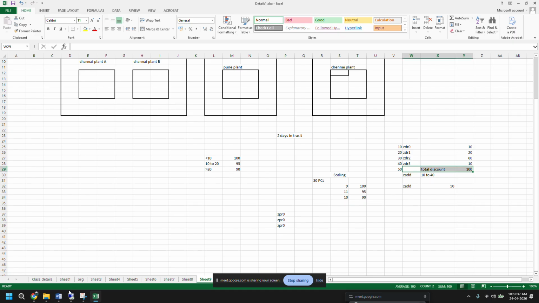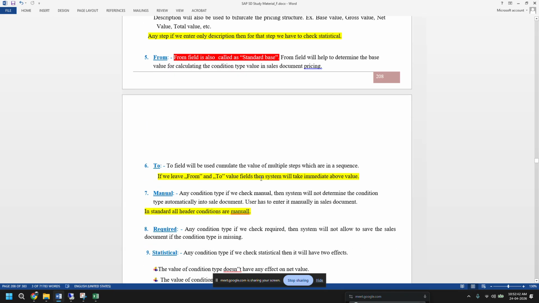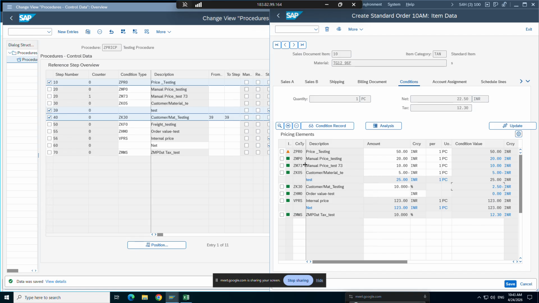Now let's move to the next step. Whenever you see this one line actually, let me just read this one. If you leave this from and to blank, automatically the system takes the immediate value or the above value, whatever it has. Now let's go to manual. Whenever you hear this term manual, there are two ways of manual actually. Let me tell you.